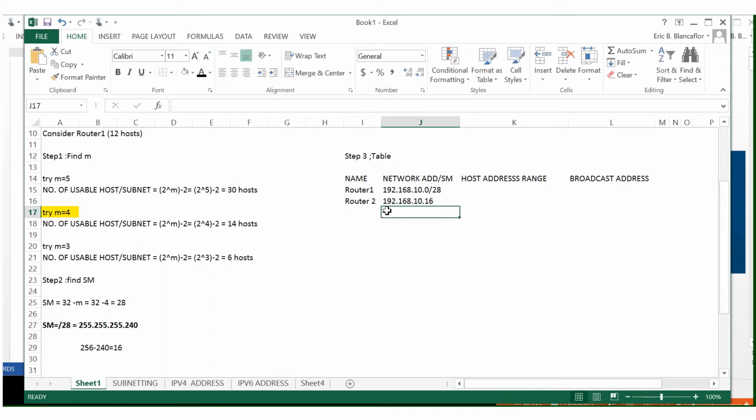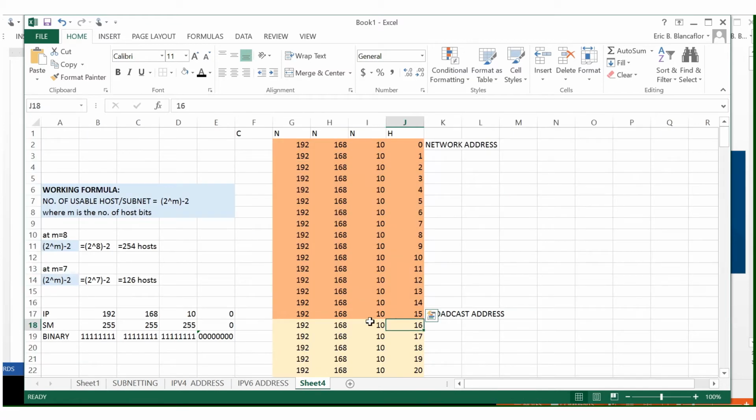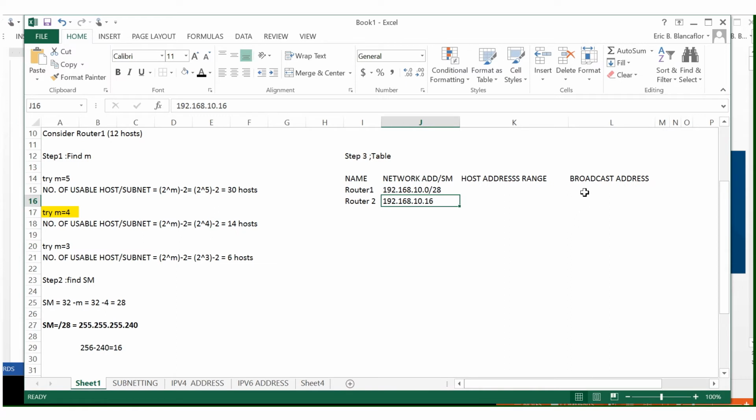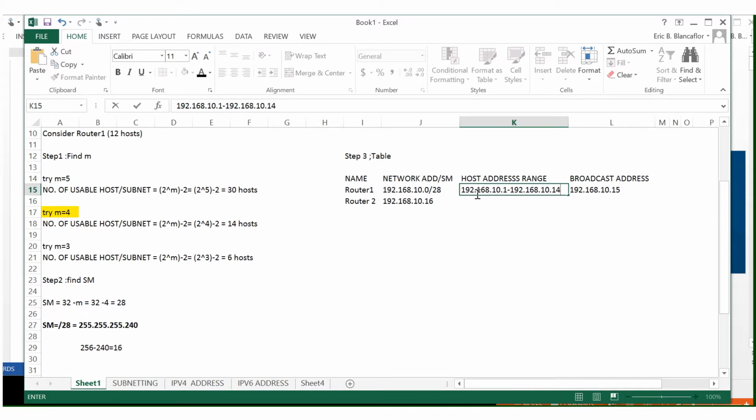If this is 16, the broadcast of router 1 is the IP address before 16. What's the IP address before 16? 15. So the broadcast address for router 1 is 192.168.10.15. And the address range is the ones in between, 0 to 15, which is 192.168.10.1 to 192.168.10.14. I'm done for router 1.